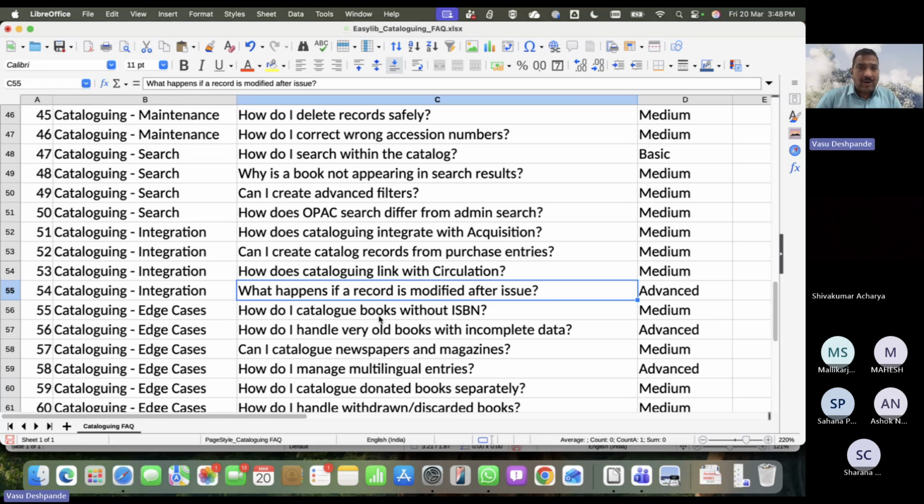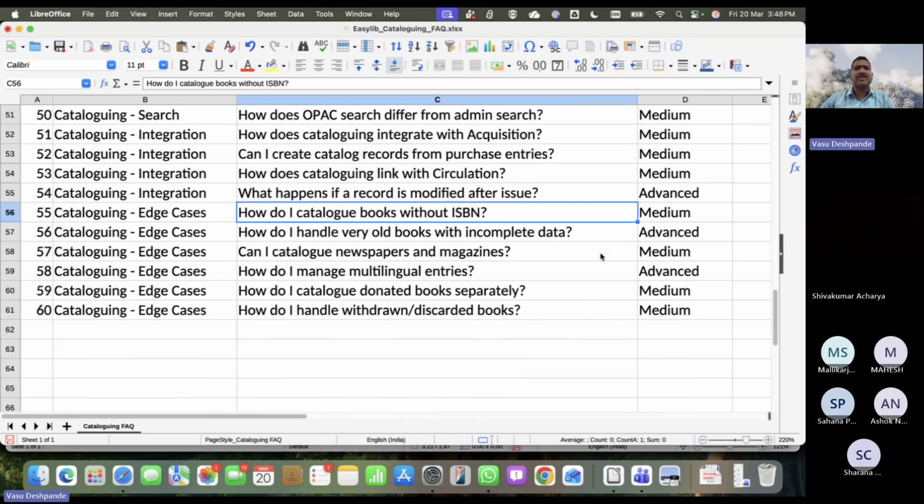Okay, how do I catalog books without ISBN? No problem, because there are so many books without ISBN, especially in the Indian context, right? Many of the books don't have one, no problem. It's an optional field. If you have it, you can put the ISBN, get the data, and then upload it. Uploading or fetching the data is more accurate because there are no spelling mistake chances here, but you can enter the data manually.